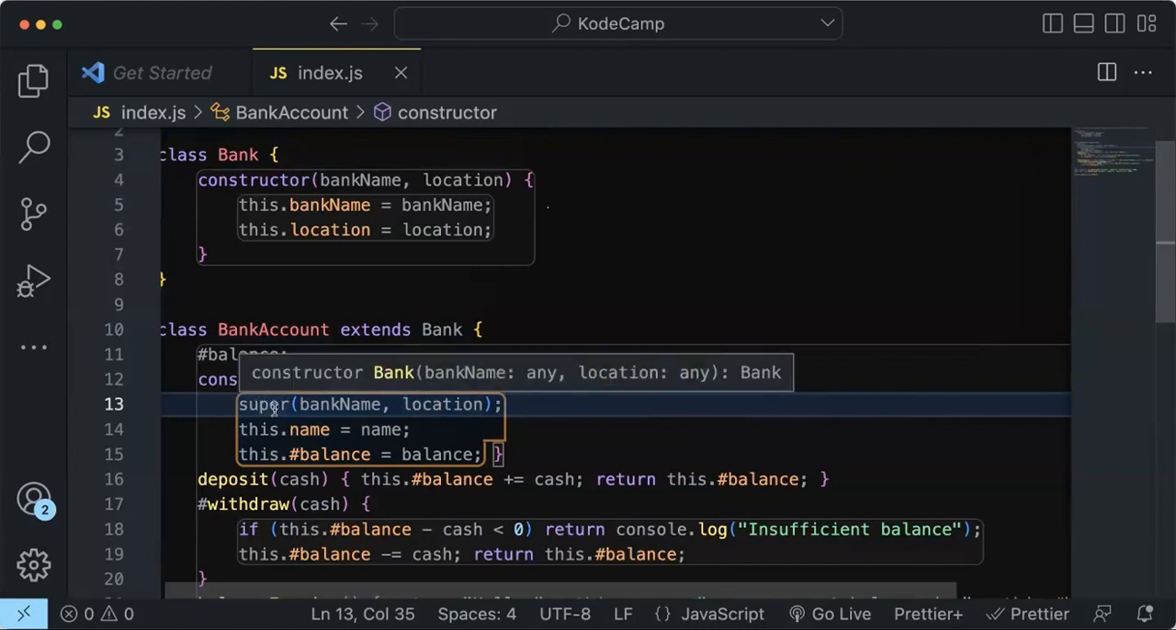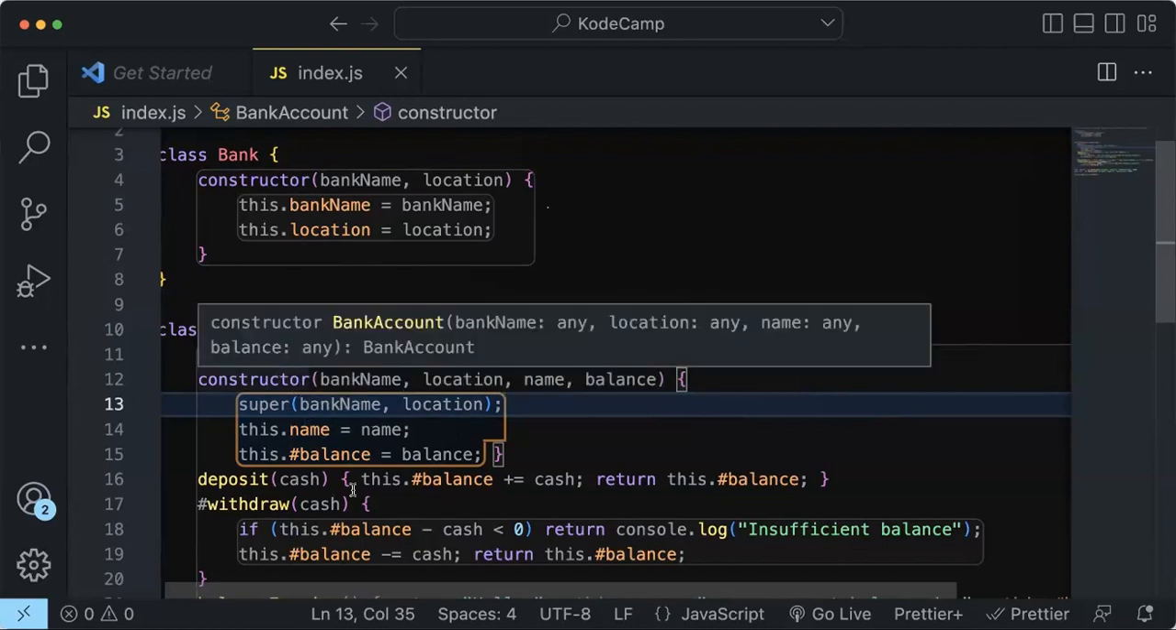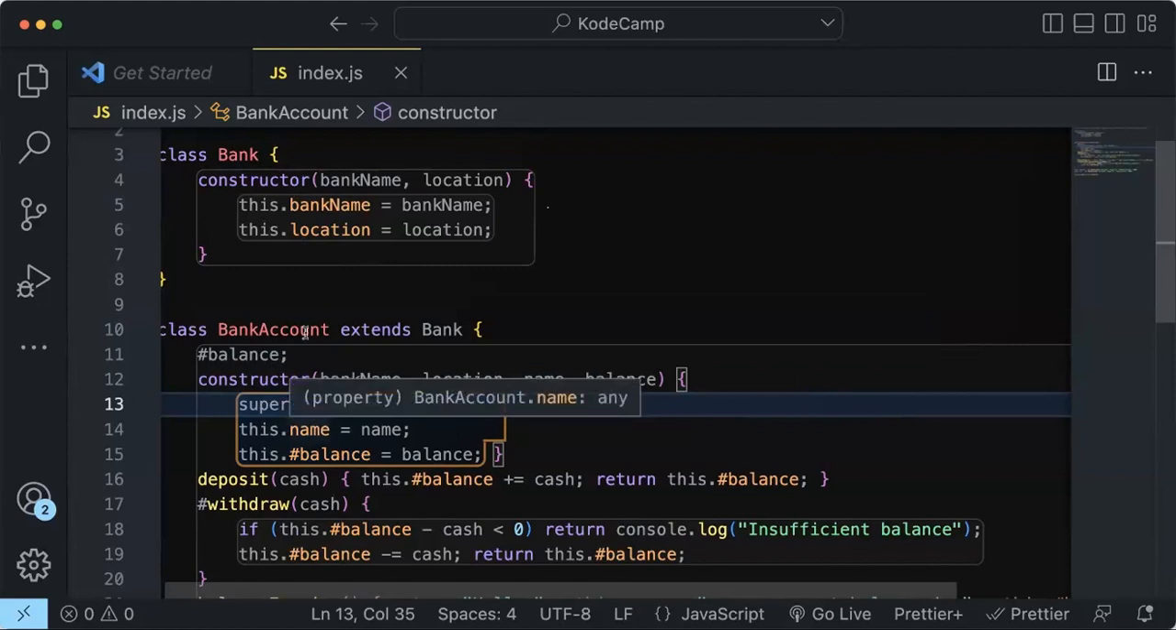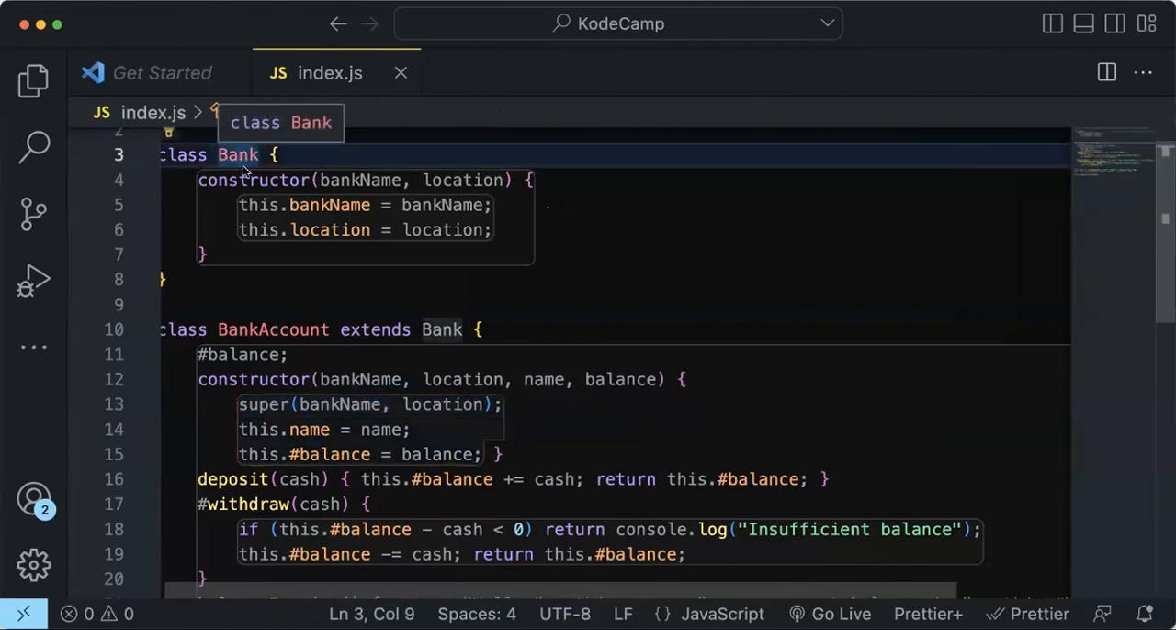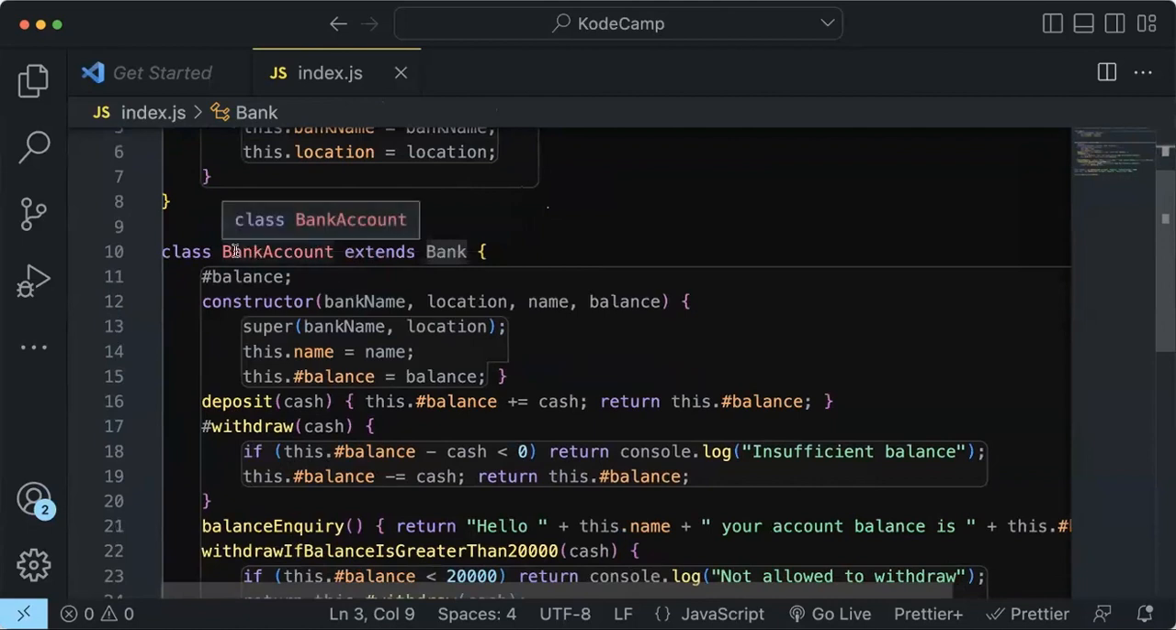This super is like saying whatever class we are extending, these are the properties that I want to pass to it. So now we can pass in bank name and bank location to our bank account, and then it is going to be sent as attributes, or properties, to this bank, right? Okay. So if we create a bank account, then we can have a bank that is paired to that particular bank account.